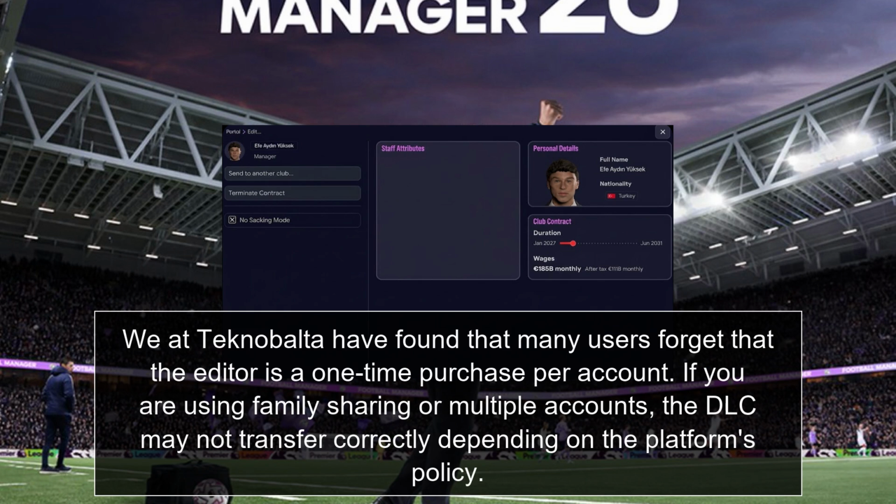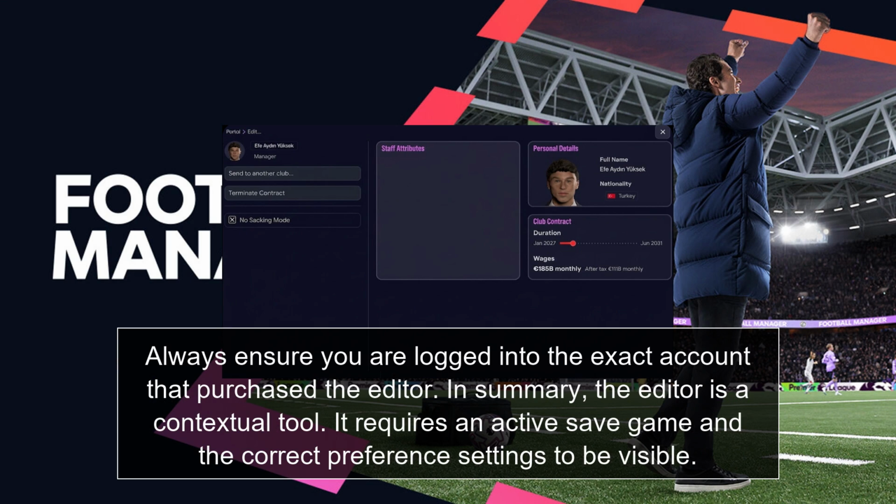We at Teknobalta have found that many users forget that the editor is a one-time purchase per account. If you are using family sharing or multiple accounts, the DLC may not transfer correctly depending on the platform's policy. Always ensure you are logged into the exact account that purchased the editor.